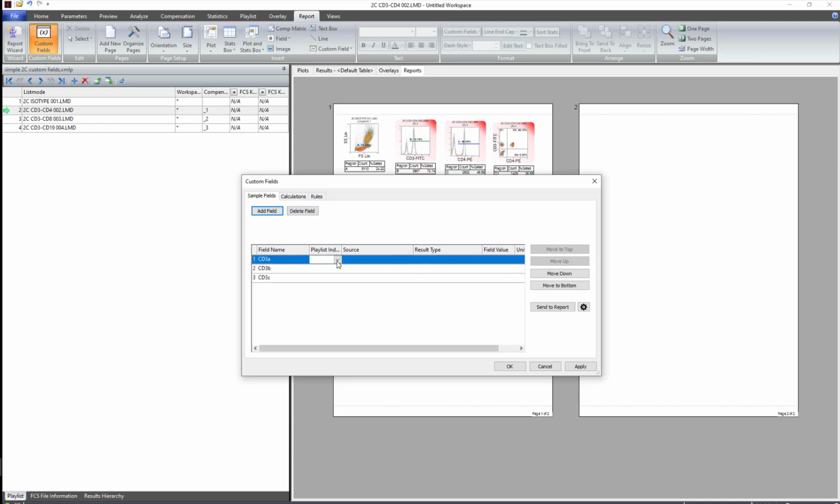Next, we will need to identify which sample and region the result we need comes from. In this case, I'm going to pick playlist index sample number 2. And then the source can be either the FCS keyword, the compensation setting, or the region name that you want the result to come from. In this case, I want the CD3, which is region B. We will now need to select the result type that you want displayed, and in this case I want the percentage gated. The system then goes and extracts the value from the region and displays it in the field value column.